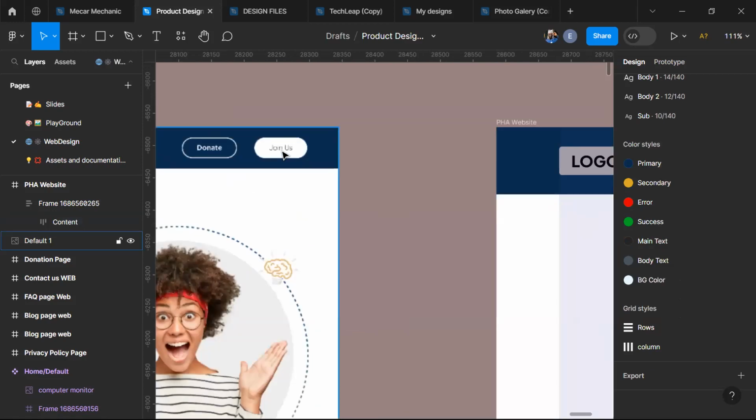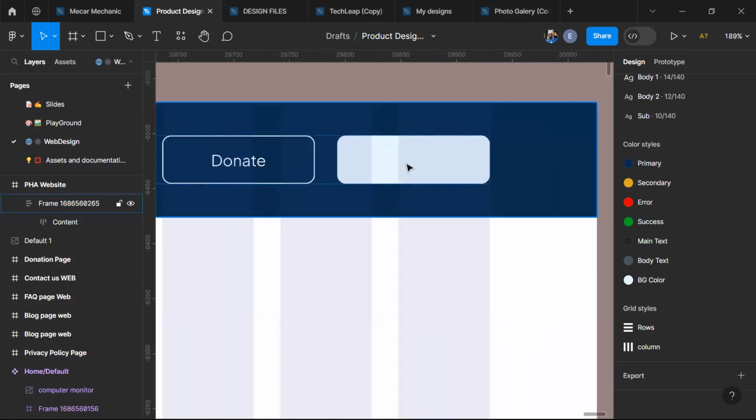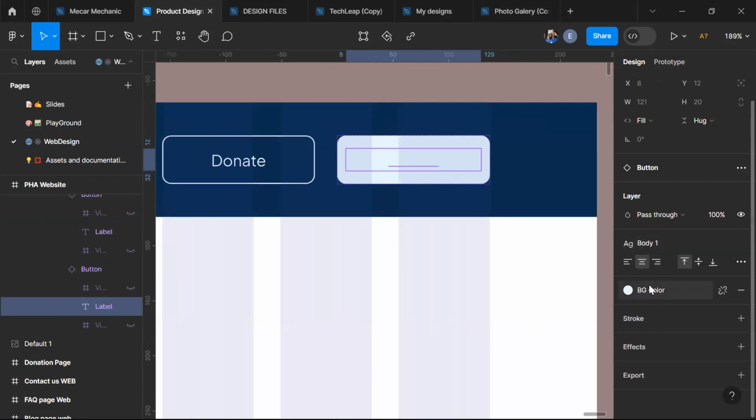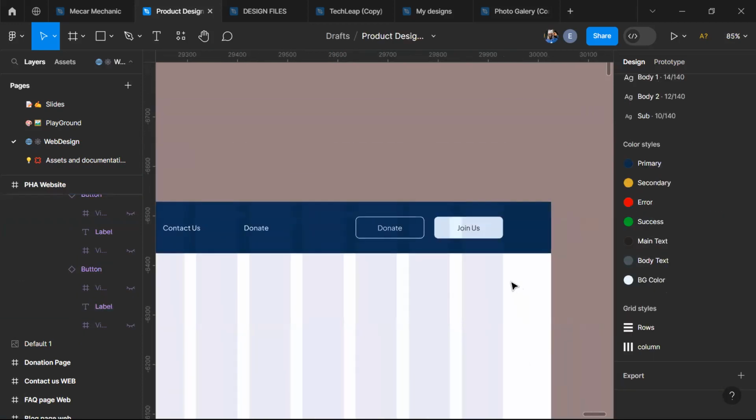So this one too is black. This one now is black because the text is not visible. This text, I will change this one to main body text, which is black.